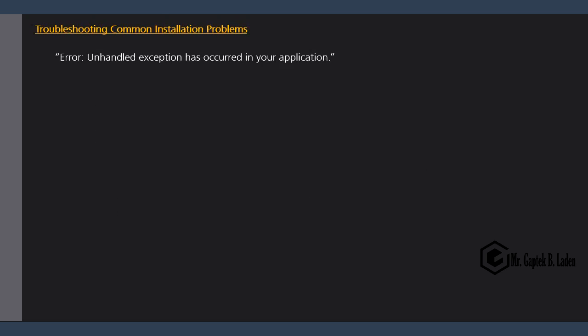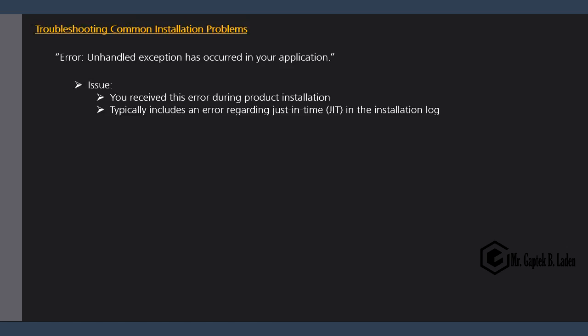Sometimes you'll find this. Error, unhandled exception has occurred in your application. The issue is that you received this error during the product installation. It typically includes an error regarding just-in-time or JIT in the installation log. Cause. The JIT error indicates a possible corruption in the Microsoft .NET framework.